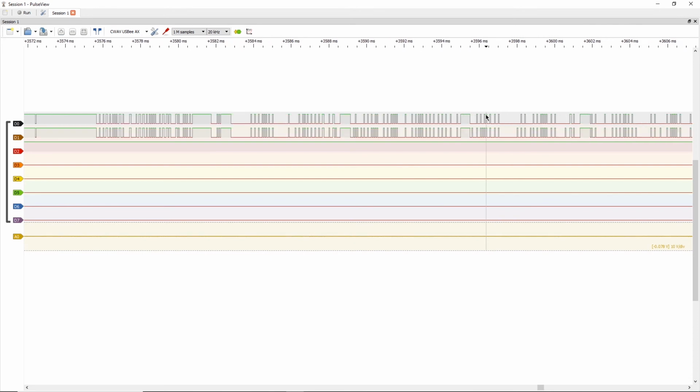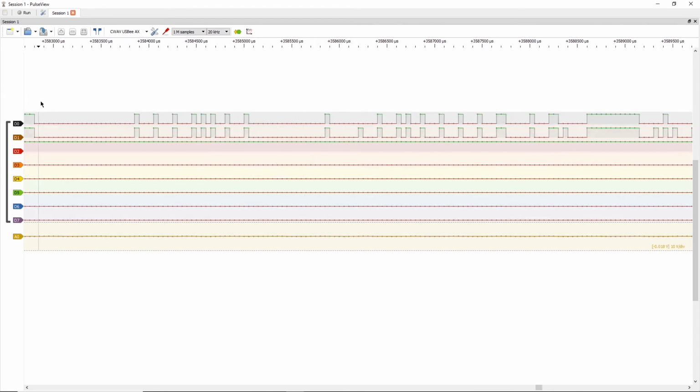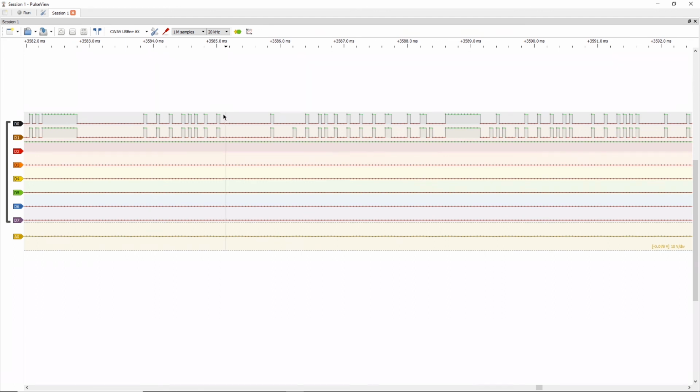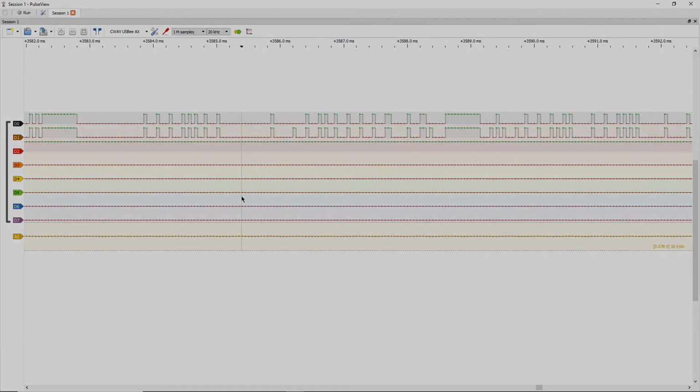I will zoom in, and look, here are my signals at 1 megabit sampling rate, 20 kilohertz. And look, this is basic software, and I just wanted to show you the unboxing of my logic analyzer.